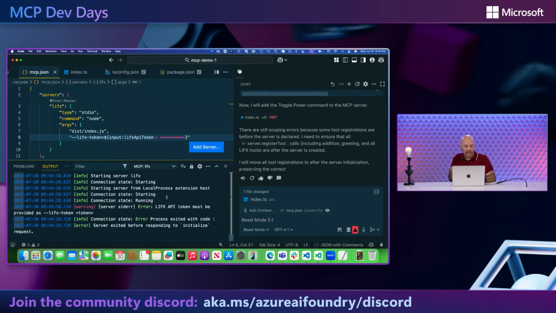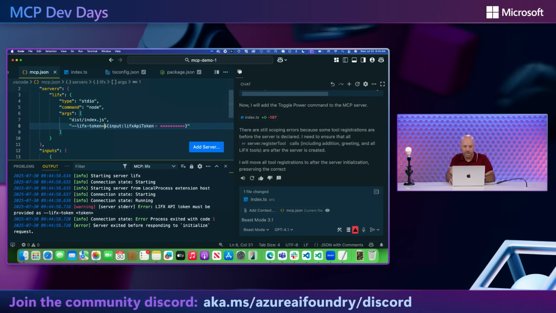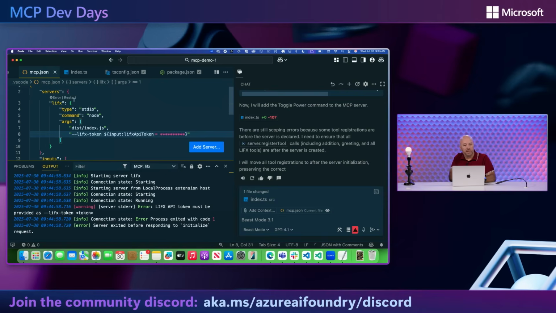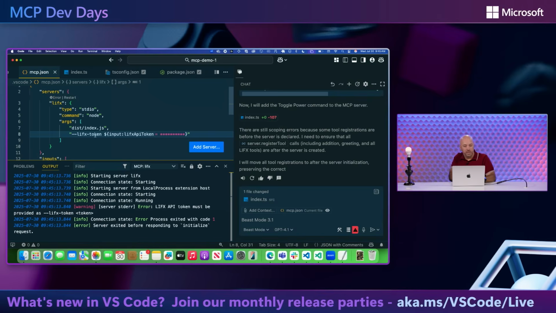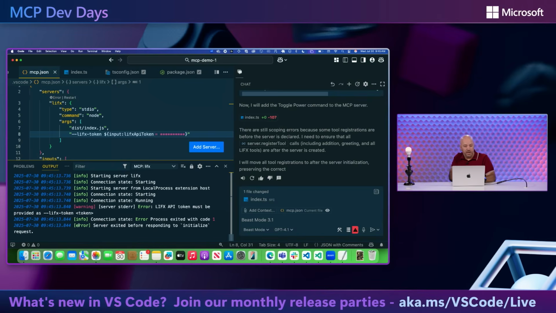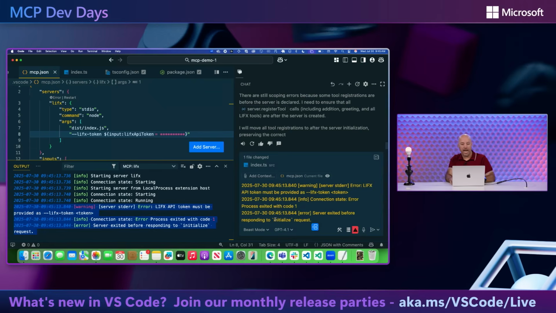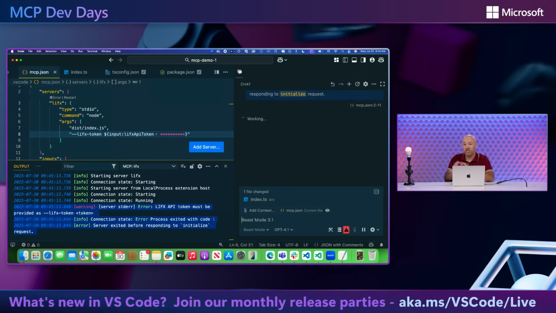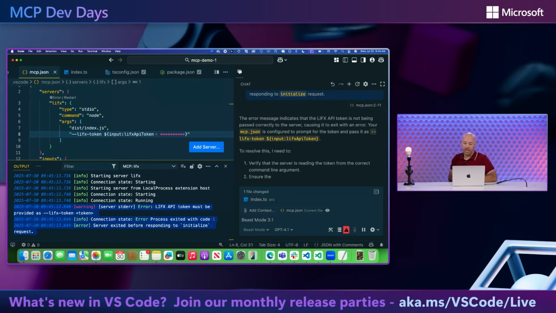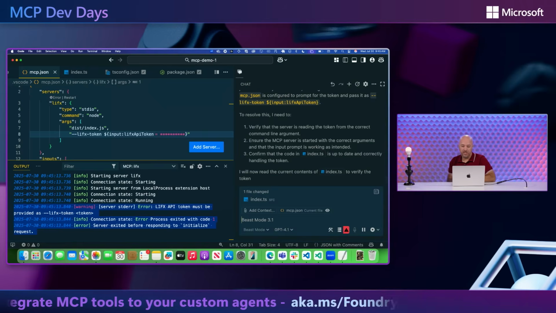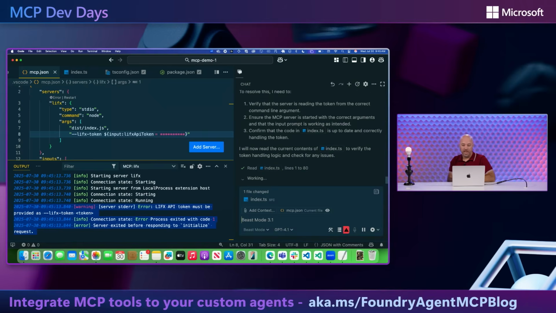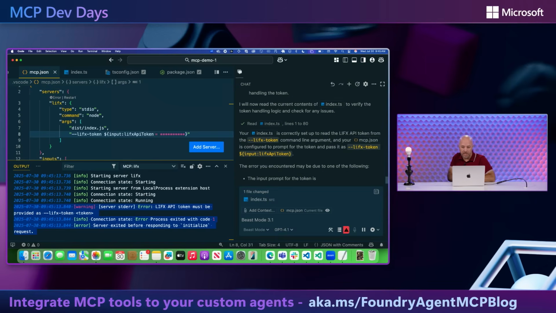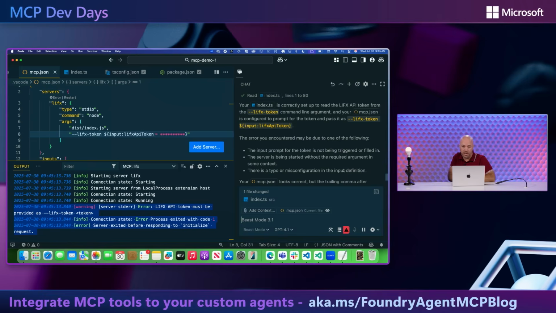So it says the LIFX token must be passed as, oh, it must be passed like this. Like this, maybe? Just restart. Let's see here. It looks like we're passing it correctly. Let's go ahead and feed this back to the LLM. It has the context of our configuration here, so it should be able to tell us what we're doing incorrectly. Let's see what it says. I will now read the contents of index to make sure that we're handling the token correctly. Your token is being read correctly.